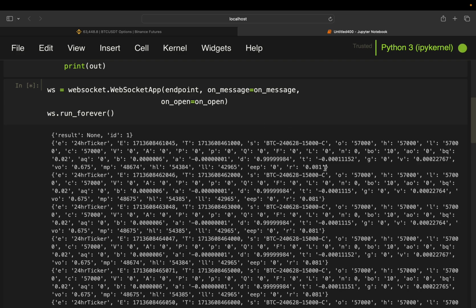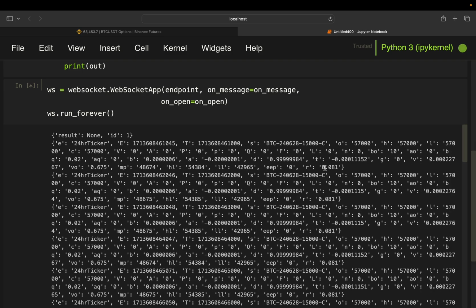It's a bit cryptic, but you will get to it very fast. MP again is the mark price, so just the fair value. You also get the vega here. You get the volatility, you get the rho, you get the theta here, you get the delta here, and so on, right? So you get a live stream of all the option metrics which are relevant.